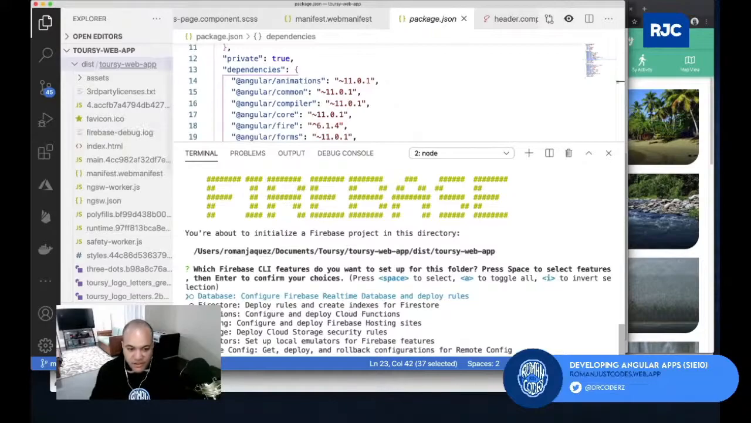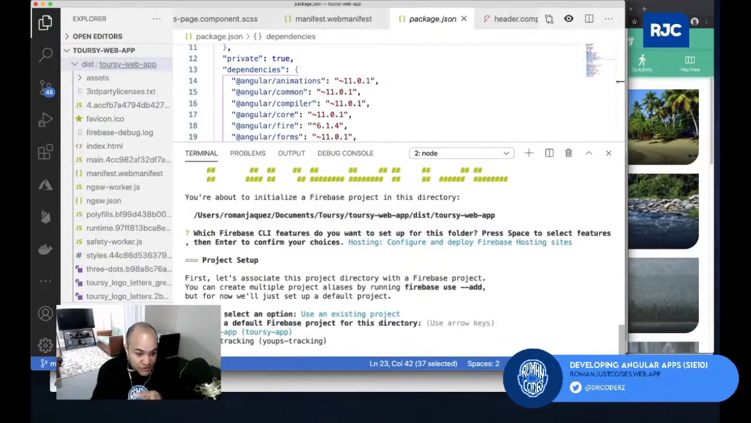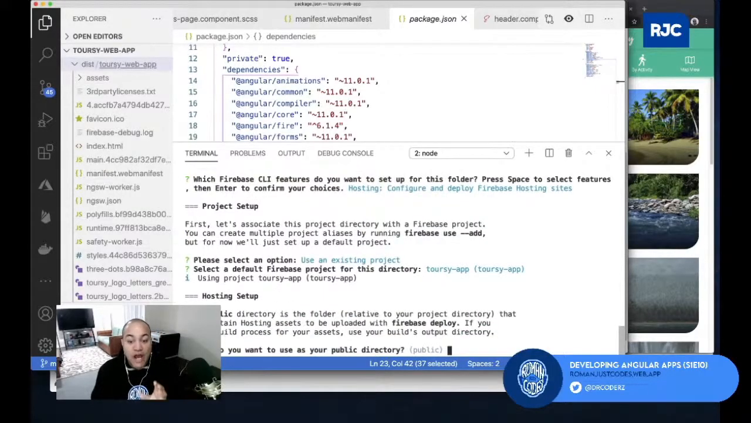We've already gone through these steps, so I'll just say hosting again, space, Enter, an existing project, Enter. Now you see it: I have UPS tracking and Torsi app. Torsi app is the one that we want. Enter. Okay, so now what is the public directory? By default, it's going to create a public folder for you, and then you drop the files in there.